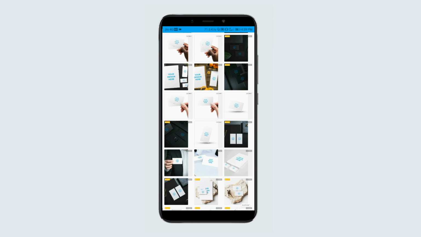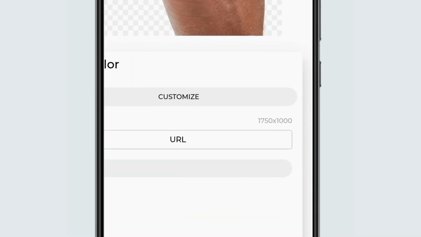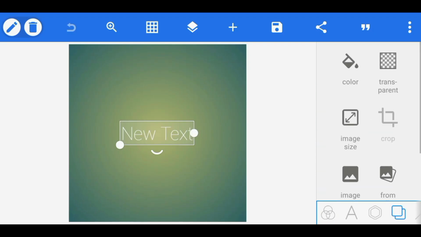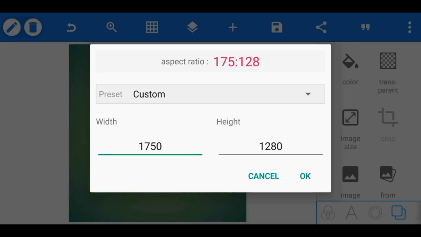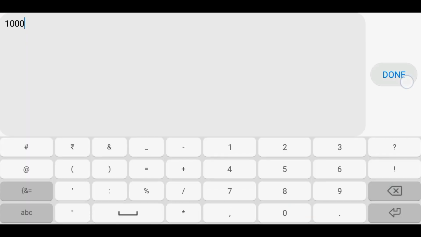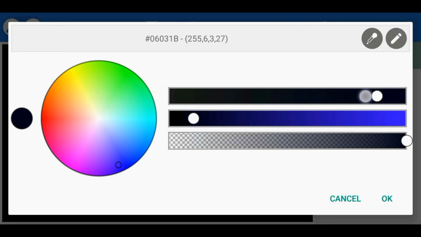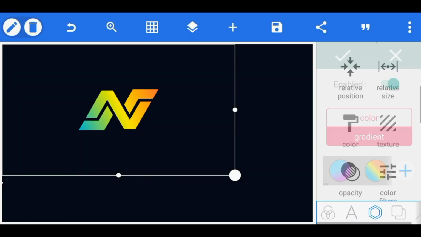But before that, you have to understand one thing. As you can see, there is a mentioned size. You have to prepare the image in this size for a better result. So go back to Pixellab. In the image size option, put the same size and then design the business card. Once you are done with it, save this image and then finally upload this image in the website. It will convert it into a business card mockup or template.